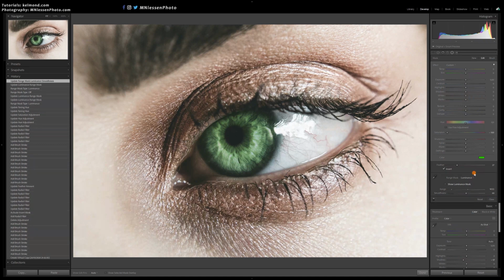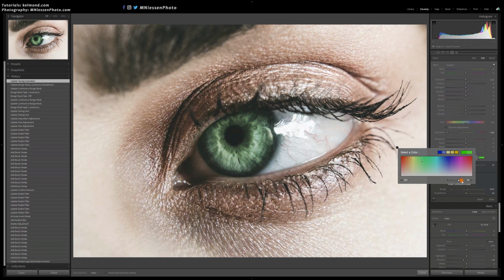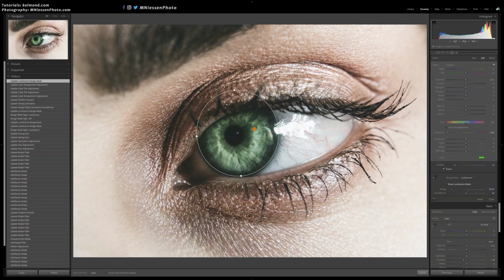Now I will just change the saturation of the color a little bit. I want also to make the details of the iris a bit more crisp, so I will increase the clarity and texture of that area.